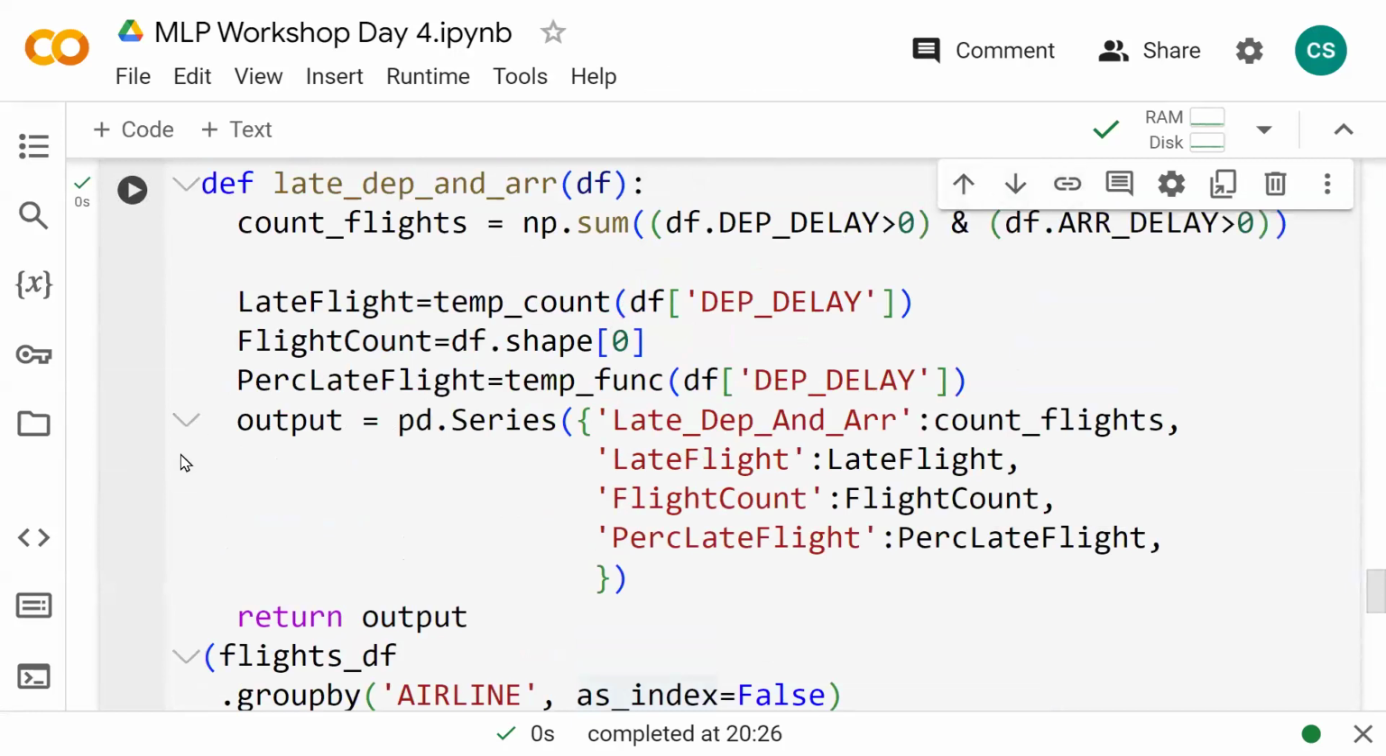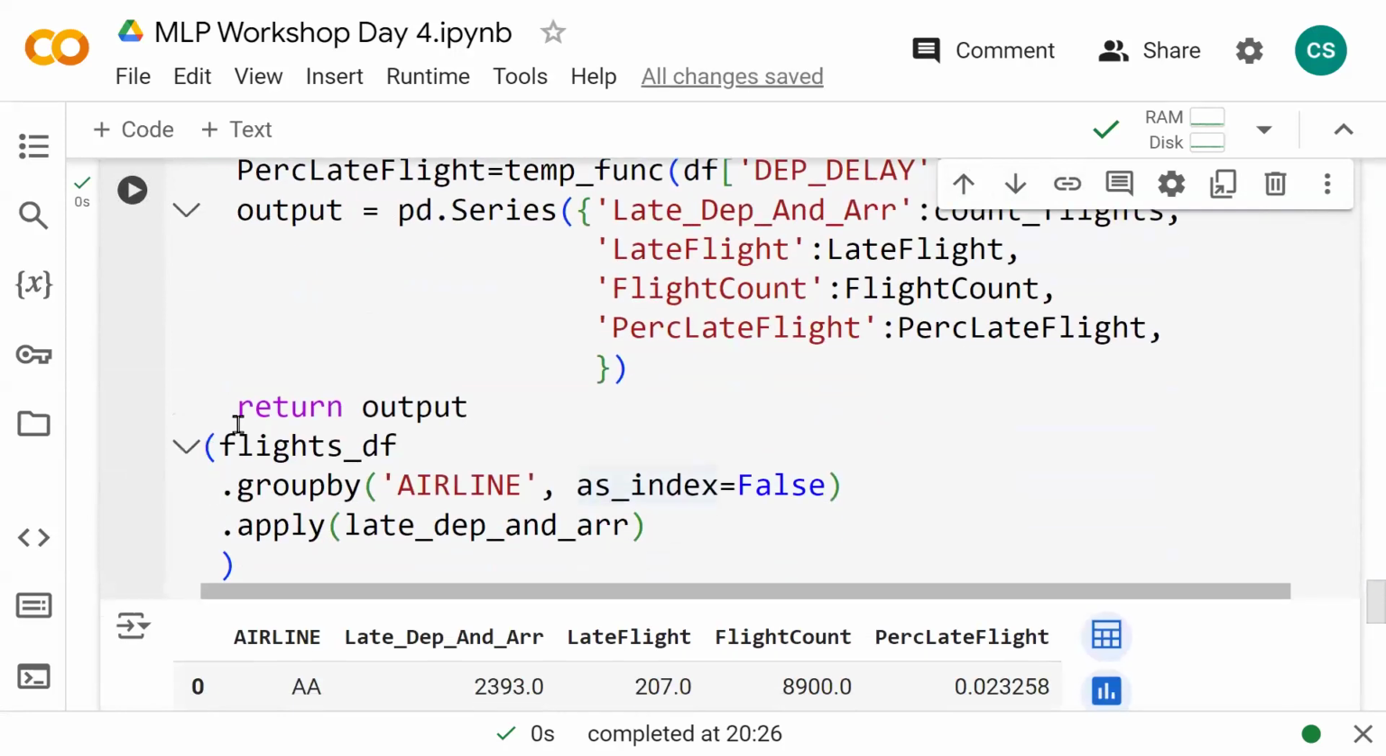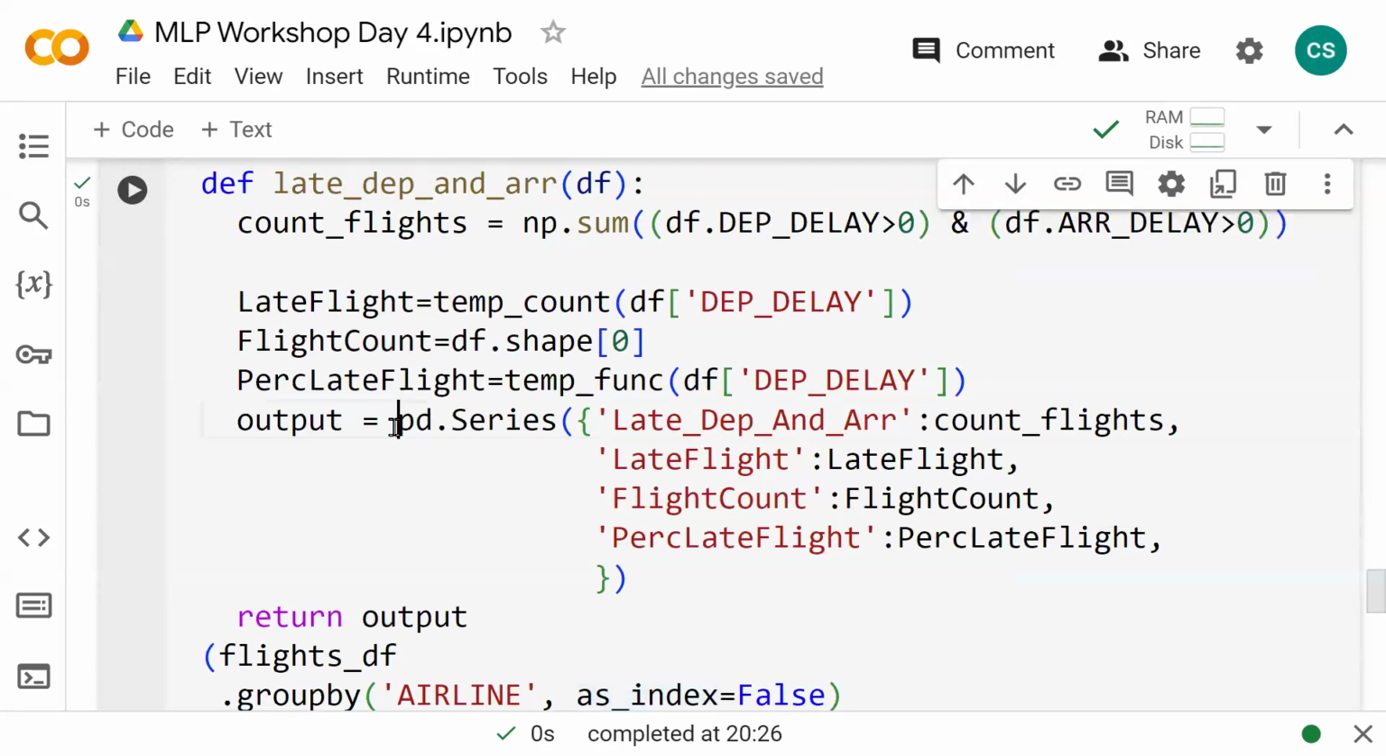Yes, sir. In the second one, here output is equal to pd.Series you are writing, but you are providing more than one column. So I thought it will be a pd.DataFrame. Okay, good point. Good point.